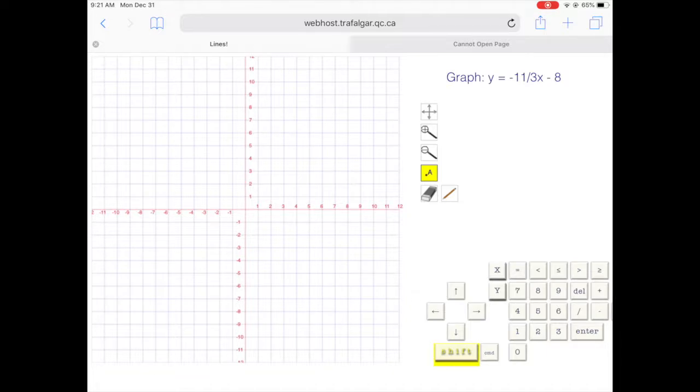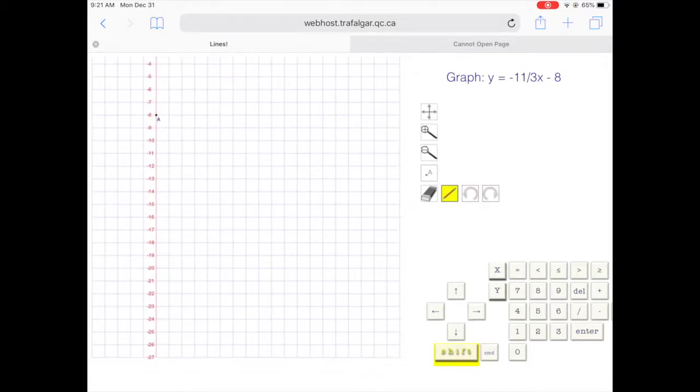If I'm trying to graph this, y is equal to negative 11 over 3x minus 8, with the points tool on, my B value, which is negative 8, is right there, and my slope is negative 11 thirds. So I'm going to translate the screen for that. Negative 11 thirds, that's my slope, that's my delta y over delta x. So negative 11 is my delta y, 3 is my delta x.